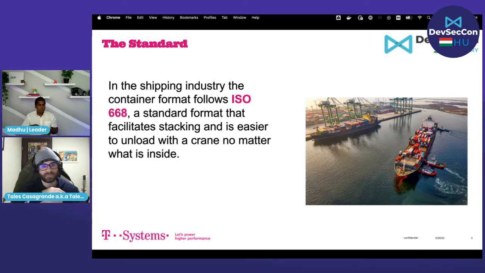Imagine during transportation, or when we buy something from the internet, that thing you buy came across the world in a container. At this point you can move it, it doesn't matter what is inside, and there is no problem, right? Because it's a standard. We can stack a lot of containers and no problem.